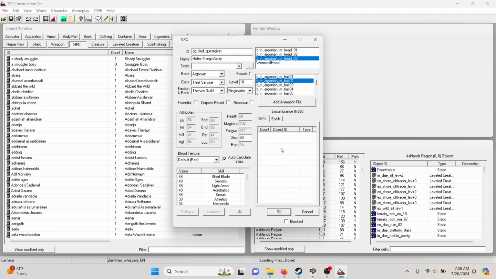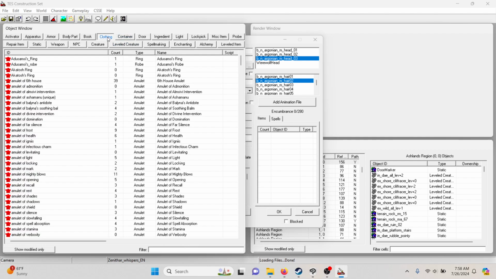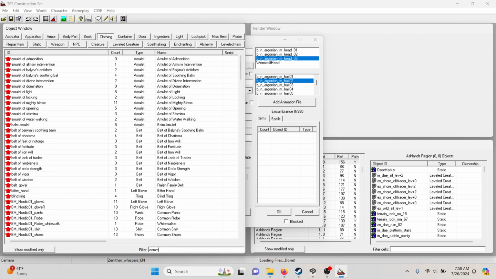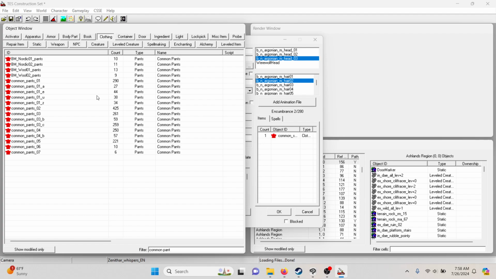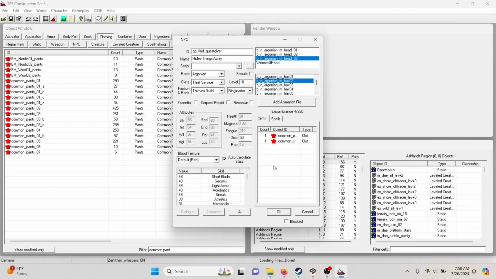And then here we have the items tab, and the way that you add an item, it's pretty straightforward. He's going to need some clothes, so let's go to clothes. And he's going to wear common clothes. So we're going to go down here, we're going to filter for common shirts. And then let's just give him common shirt 02. So we're going to click common shirt 02, and then we're going to drag it and drop it in there. Common shirt, common pants. Sure, let's do another 02. He's an Argonian, so he doesn't need shoes. And then we're going to click OK.